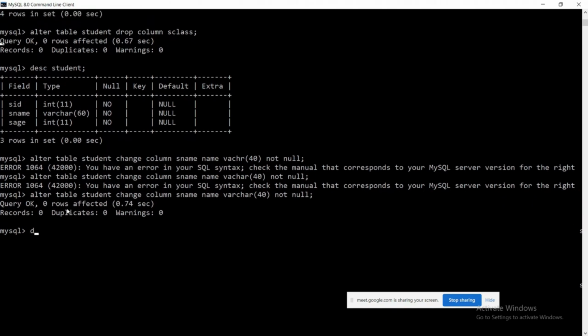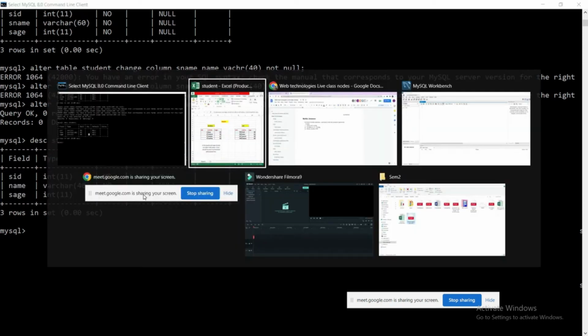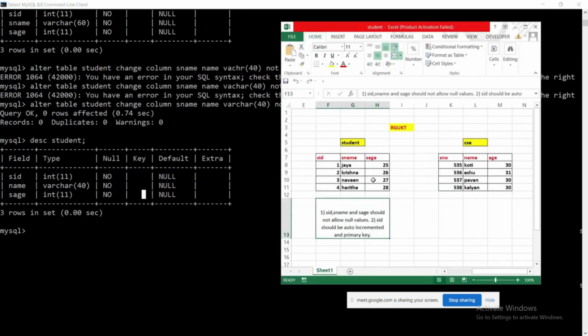Yes, it has been affected. Now if you describe student, you can observe, guys, it has renamed its column name from s name to name, and its corresponding data type has also changed, and it's not going to accept null values. And is there any primary key? According to the requirement, I need to add a primary key, and I need to add auto increment. Auto increment for what? SID, and the primary key is meant for SID only, right?